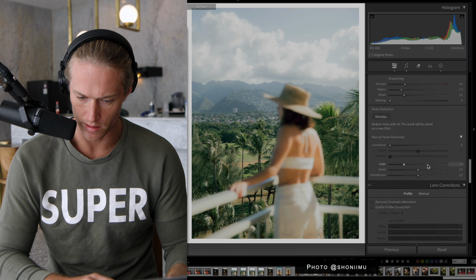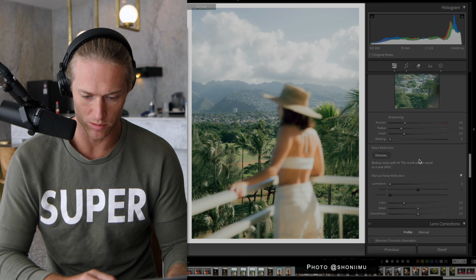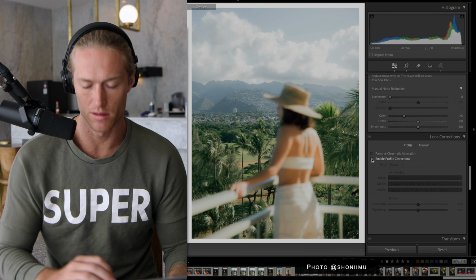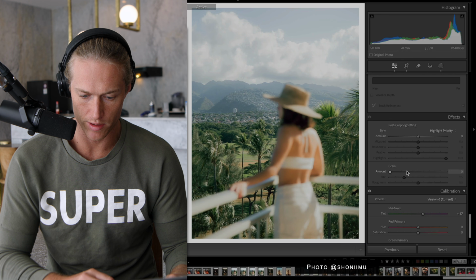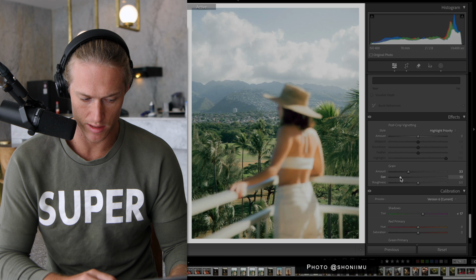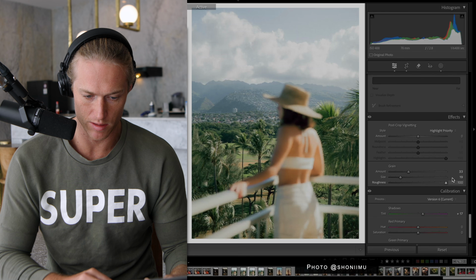And up. Okay, as for sharpening, keep 40. I'm not gonna do profile corrections. I think he has a slight vignette around his image. Grain, I'm gonna go 30. I'm gonna keep the size down and roughness up. I think that's the type of grain he goes for.